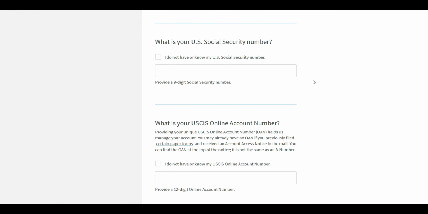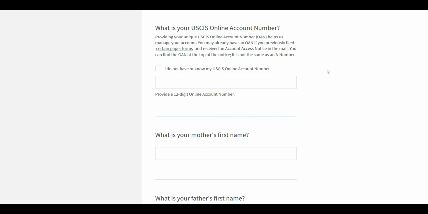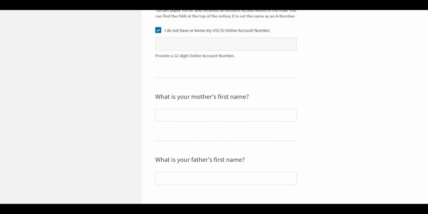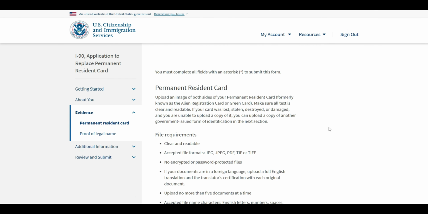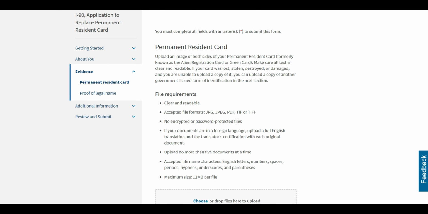Provide your social security number and provide your USCIS online account number. If you've never filed any applications with USCIS on your USCIS online account, you probably don't have an account number. Let's say we don't know our online account number. And provide your parents' first names. Only first names. Next.